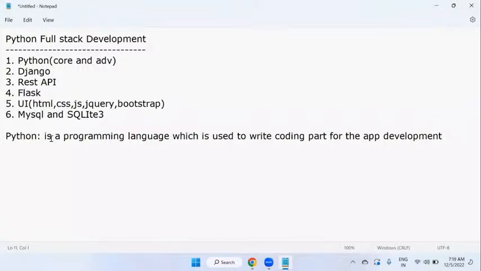Even a Java full stack developer will go for Java. A .NET full stack developer will go for C#.NET. So there are some combinations, and you have to follow that combination. You are a Python full stack developer, so the Python programming language is a must. You can't escape from it. So the Python language can be used to write the coding part for application development.